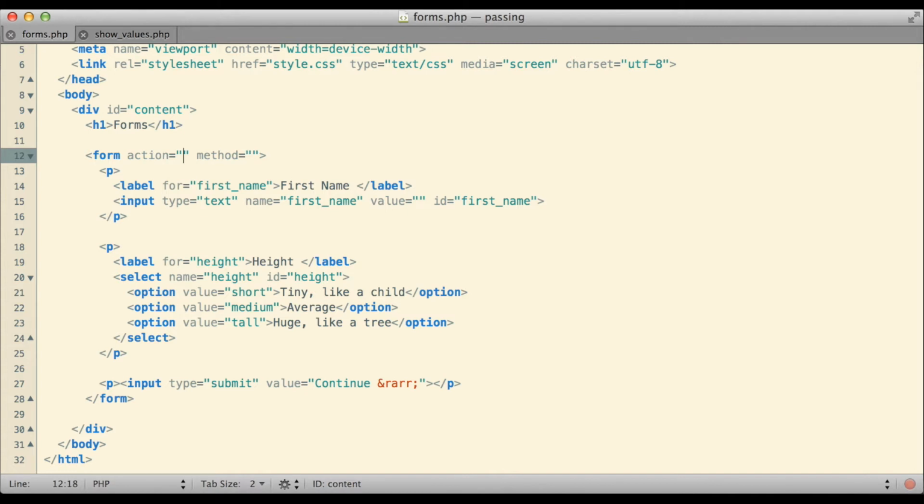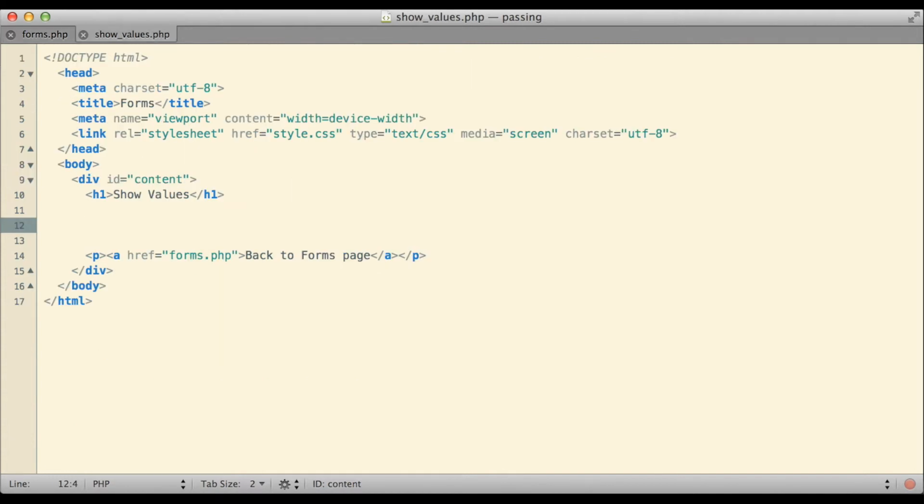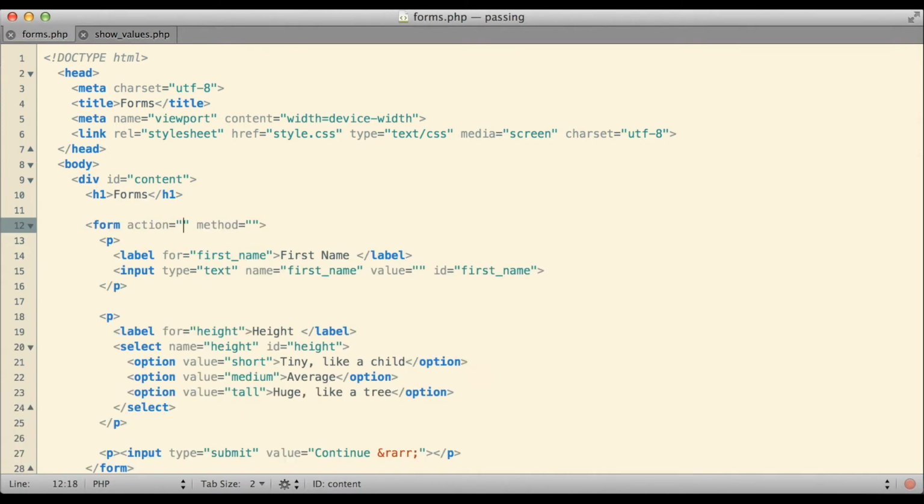So I have a second PHP file here that I've created simply called show_values.php. There's nothing much in it right now. We'll come back and fill it out in a minute. But that's the page that I intend to be the receiver for the data that's sent in from my form. So it's the name of that page, show_values.php, that I'm going to put in for the action of this form. That's where the form's data is going to go.